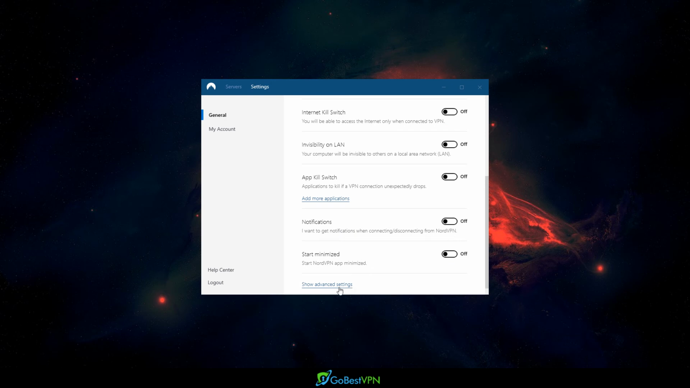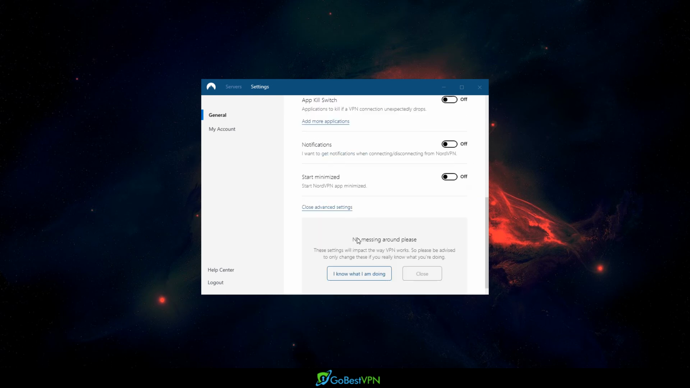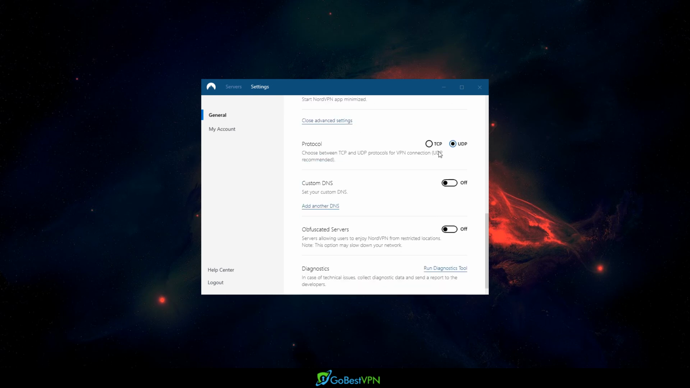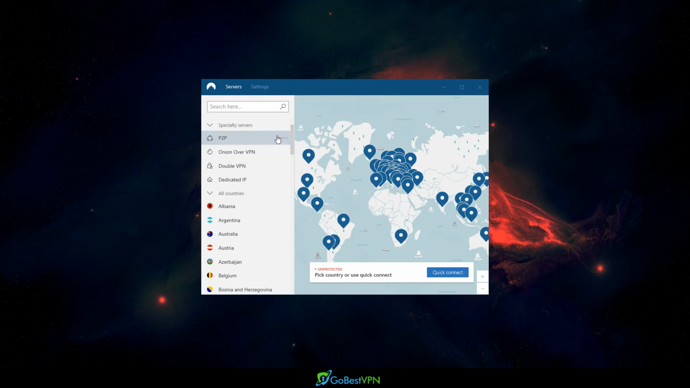And of course, for the techies out there, there are some advanced settings that you can configure. You just have to scroll down here a bit and you confirm that you know what you're doing. And you can choose the different protocols, custom DNS, and all these things. The only downside here is that there are only two protocols as we can see, and it's not too customizable. Under My Account tab, you can see your email address used as well as your expiration date on your subscription.